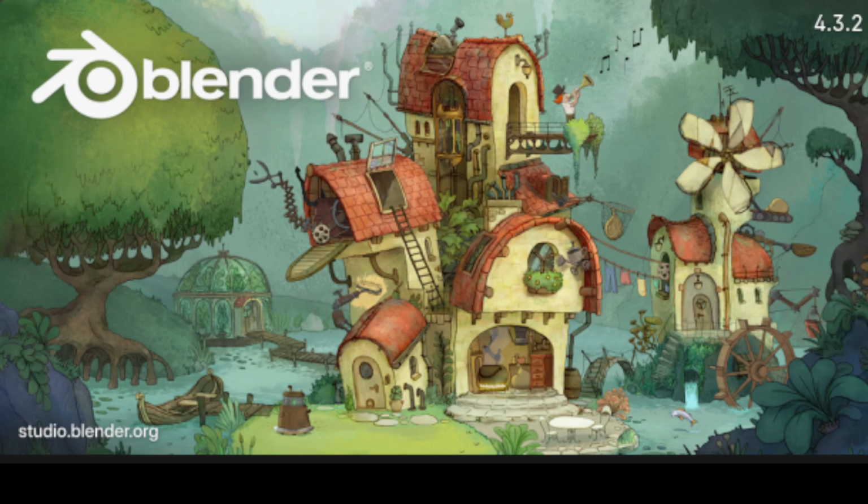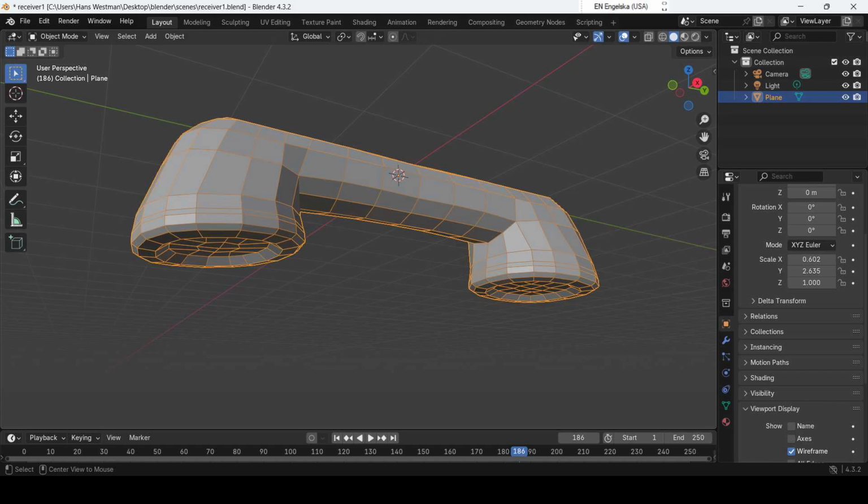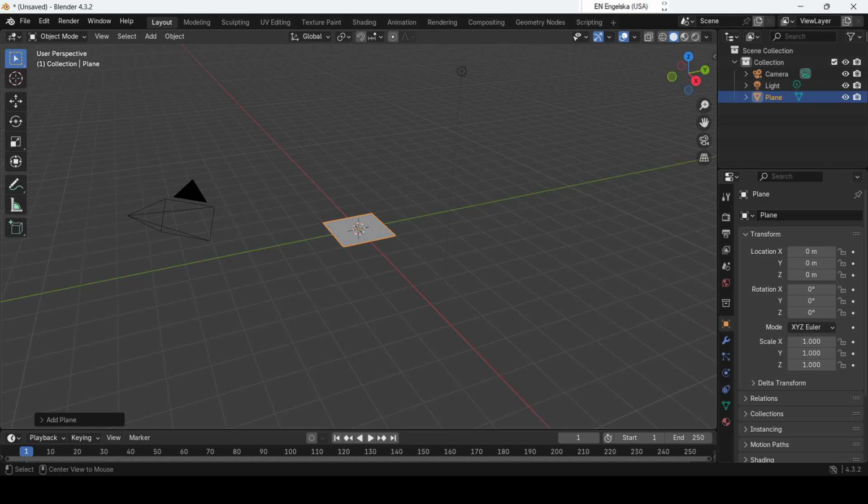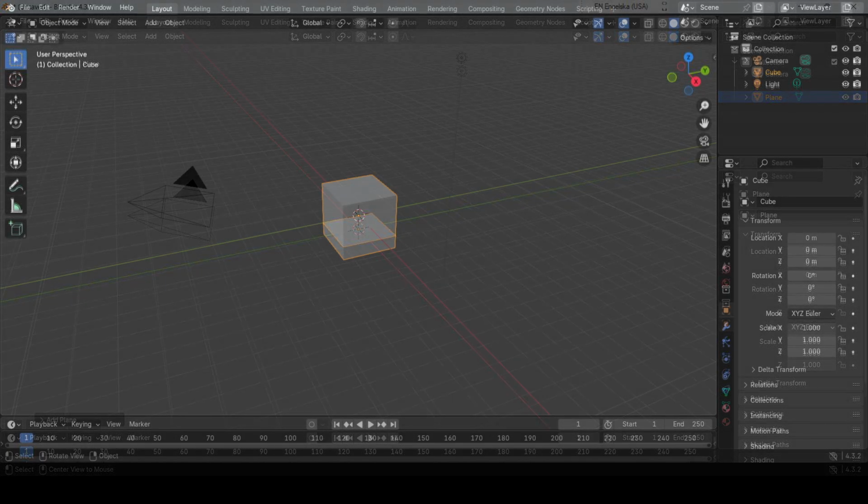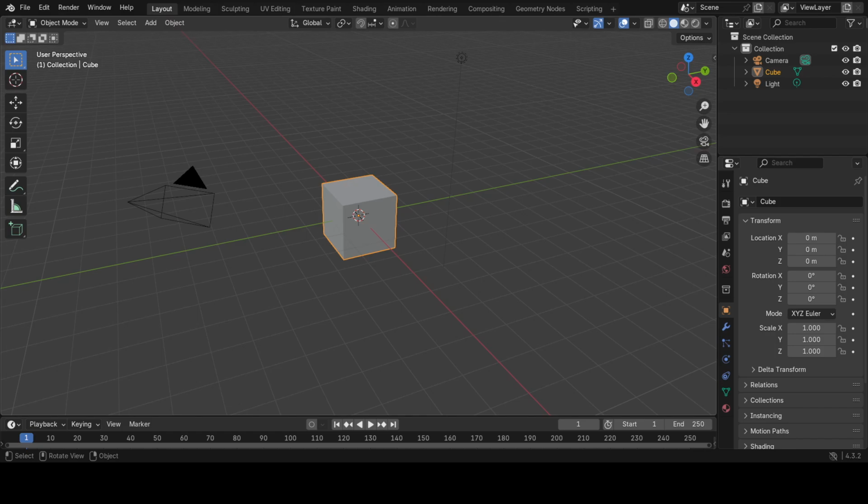Hans Westman here. We are going to continue with learning different aspects of Blender. This time, continuing with box modeling, creating a somewhat more complex object. It's going to be a phone receiver. So you can see we have a lot of different transitions that we're going to be working with, starting from the point of a plane. So let's get started with this project.